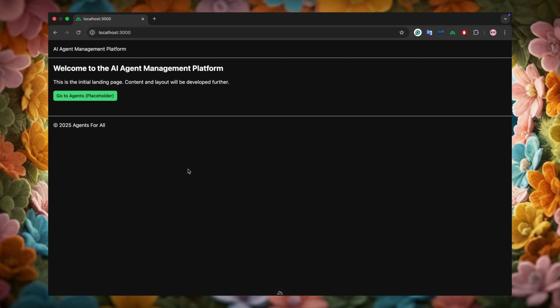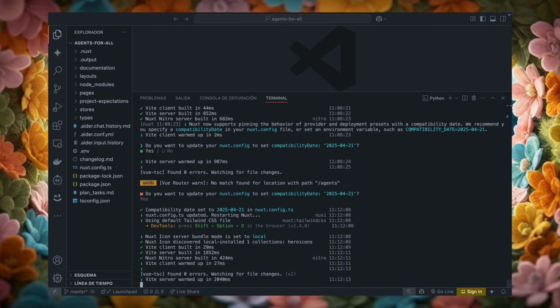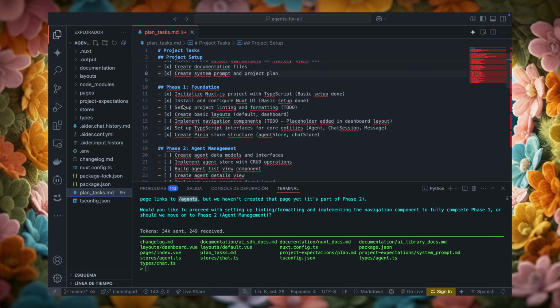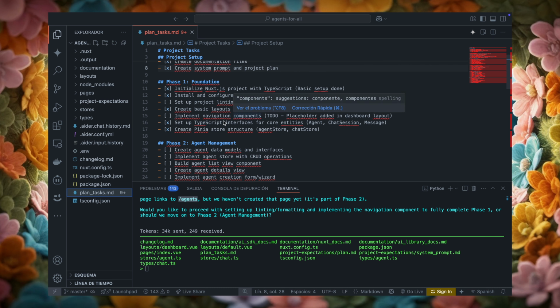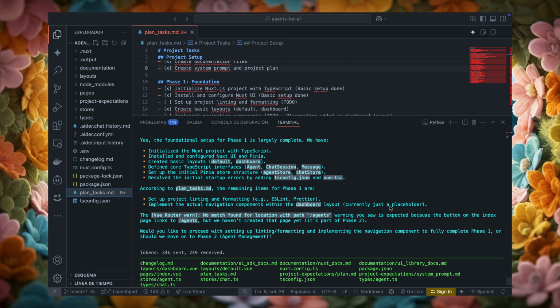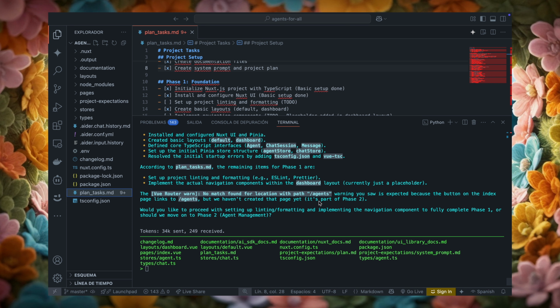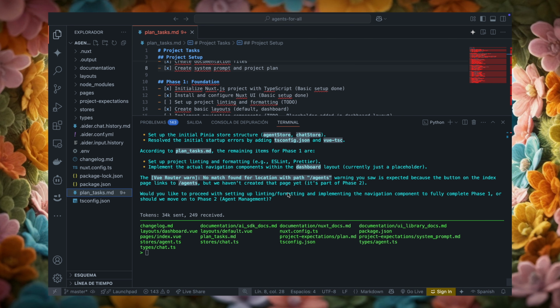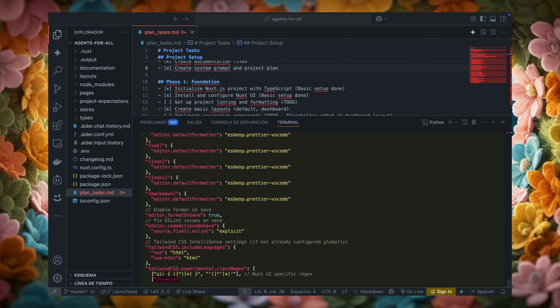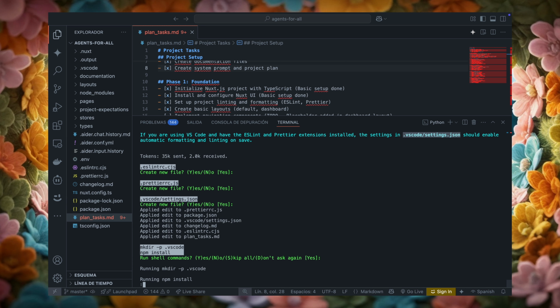Okay, so from here we can give an instruction that we are happy with this view, and he considers that we have completed part of phase 1. After we ask, he explains that the error is normal because we have components that we have to create in phase 2, and asks if we want him to continue with the linter and the formatting. We say yes, please, because those are the steps that we have to complete in our task list.